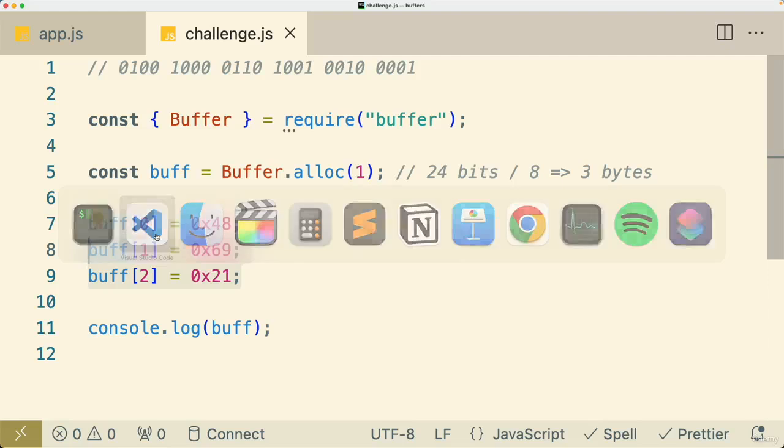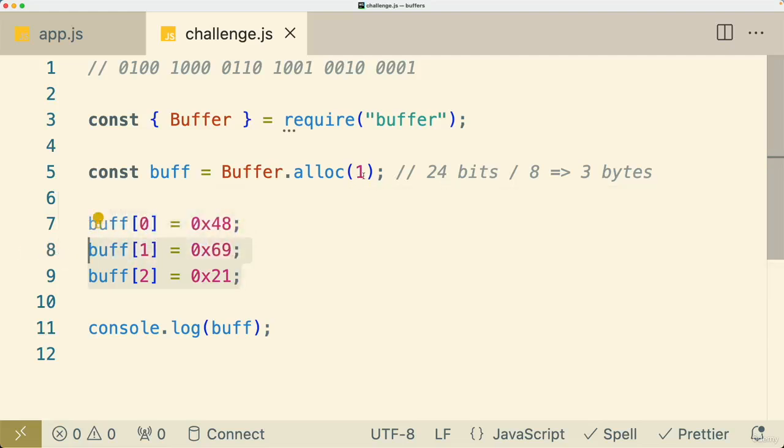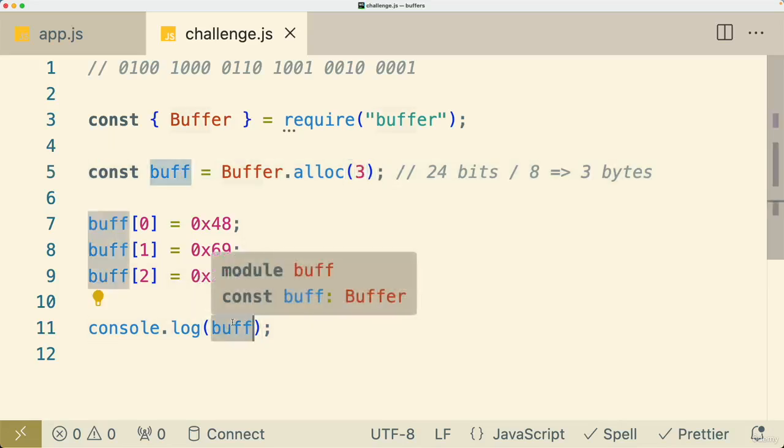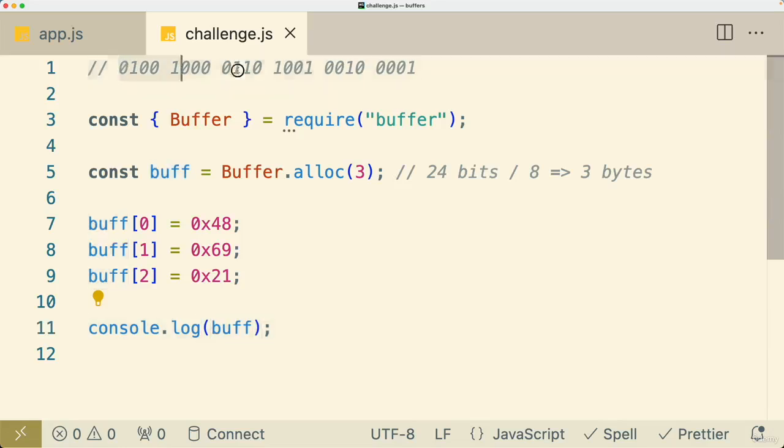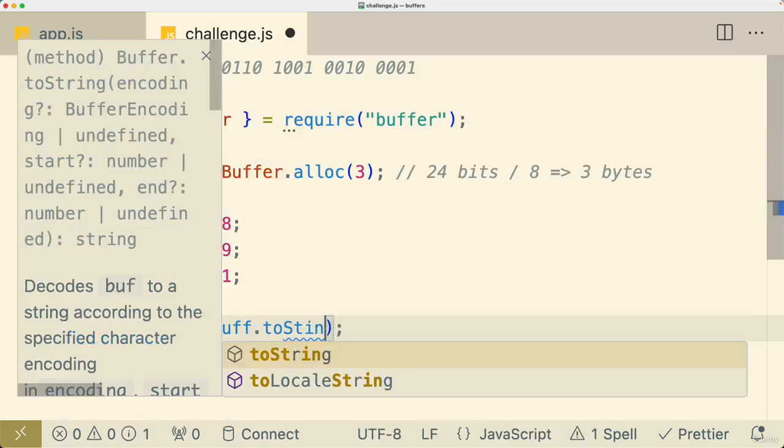So in this case, if we allocate a buffer with only 1 byte in size, these 2 lines have no effect whatsoever. They're just going to be discarded. So it's really important to always specify the buffer with the exact number of bytes that you need. In our case, it's 3. All right, so now that we have the buffer with the exact right size and the data that we need, let's go ahead and run it through a character encoder and see what we get. So I'm going to say buff.toString. I'm going to use the toString method that we have available on all buffer objects.